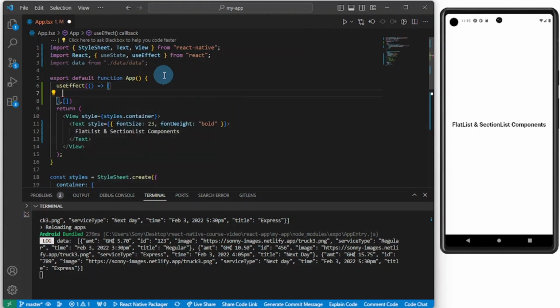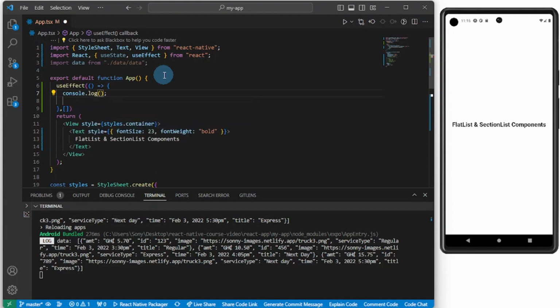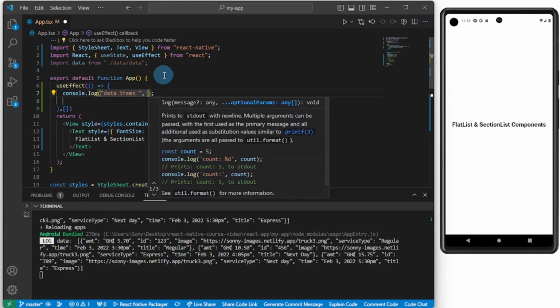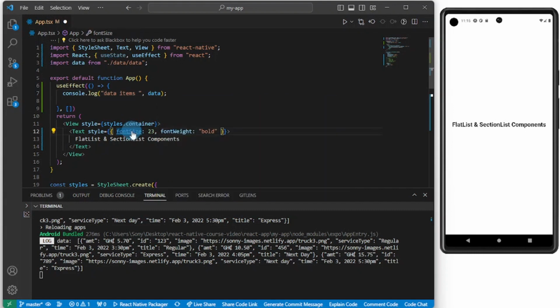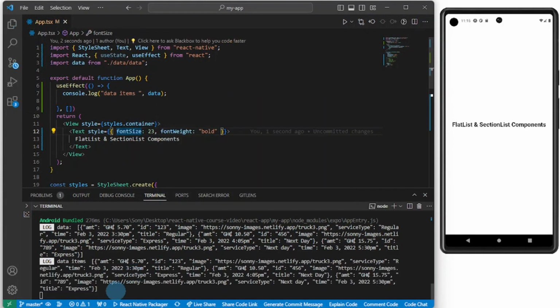And let's console log something. Let's console log data items, and we can get the data from here. Great. So now when I go ahead and save this, you see we have data items and the data. You can copy this and use a JSON format on the web, and it's going to appear like we saw in the other file.